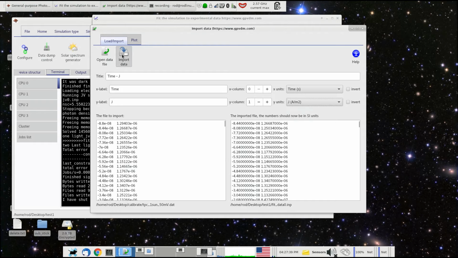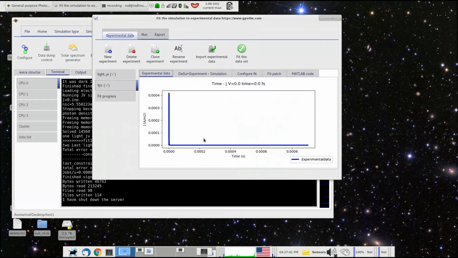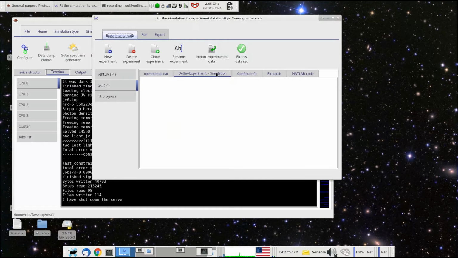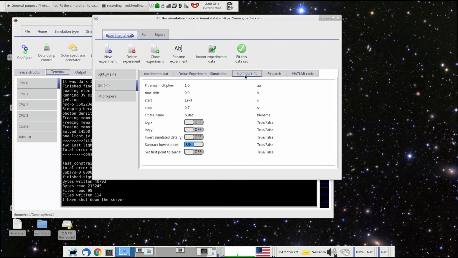So we basically import it now, and all of a sudden our JV curve's gone. We've got this very sharp step here and a very long tail here. And that's a typical TPC transient when looked at on a linear scale. So we've got a very high peak here, and then it drops off very, very rapidly. So now I'm going to look at the configure fit window.